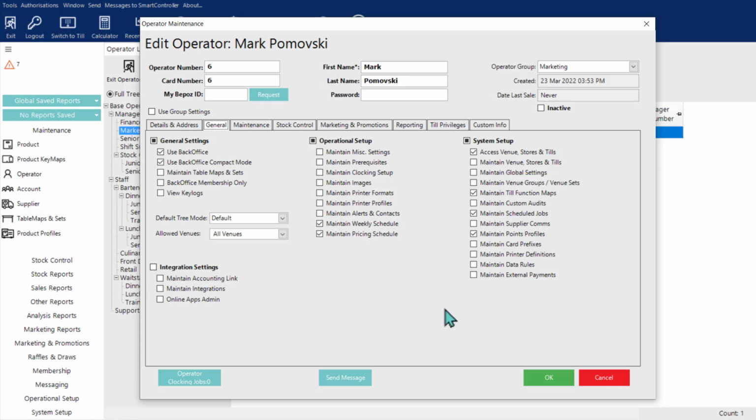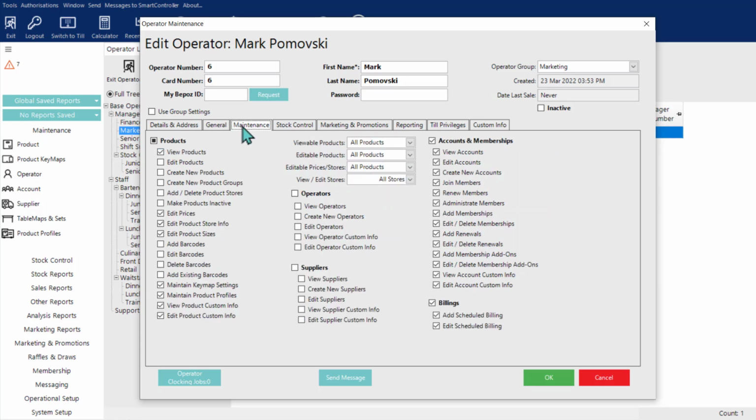You'll see why he would need to maintain those when we get into the manual discount till functions today, and why a marketing manager may need to access those types of things. He can also maintain scheduled jobs and points profiles, again, something else that would be related to marketing and promotions potentially. On the maintenance tab, cool, he can view products, but he can't edit or create new products, but he can edit prices, he can edit prod store info, and he can edit product sizes.